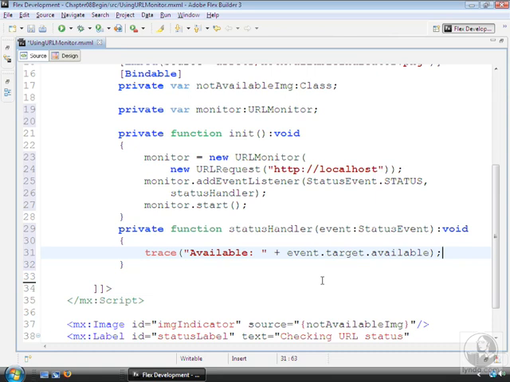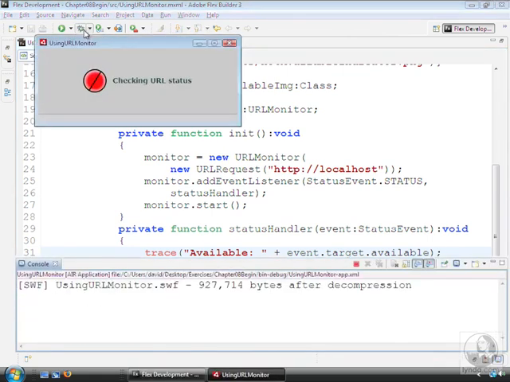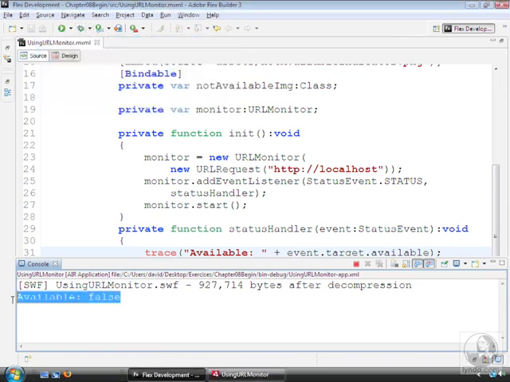I'll save my changes and run the application. Now notice initially that I haven't started up my web server. If in fact you have WAMP or MAMP or any other web server currently running on the standard port 80 on your local machine, turn it off before this test. Now I'll run the application in debug mode. As the application starts up, it sends out an initial ping. And notice in the console view at the bottom of Flex Builder that I get back a message, available false.